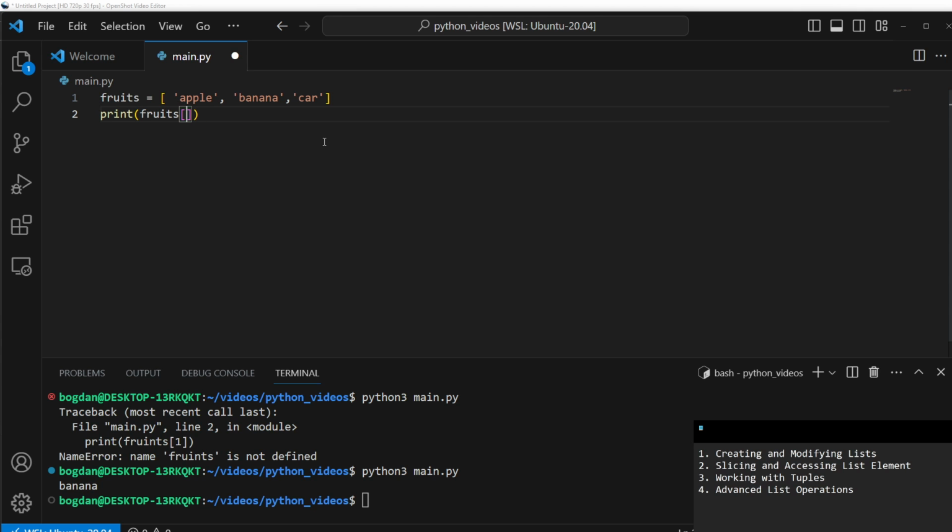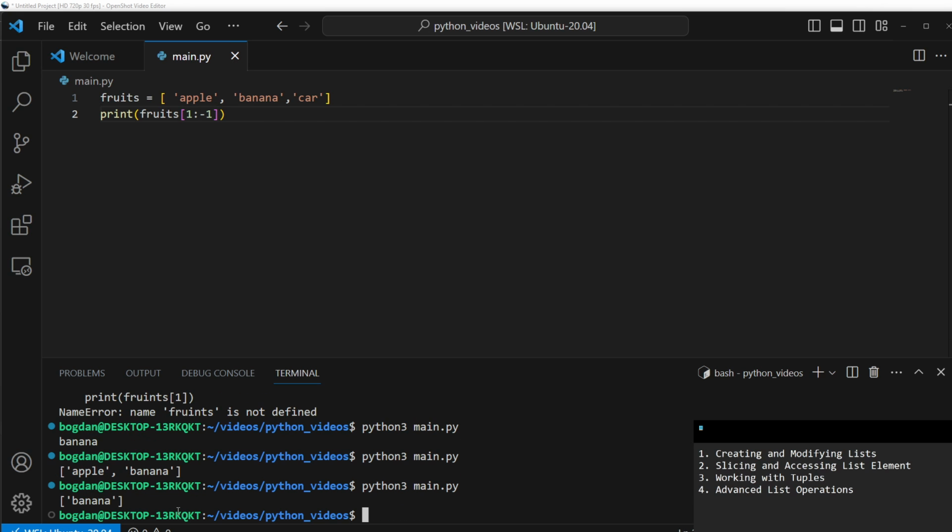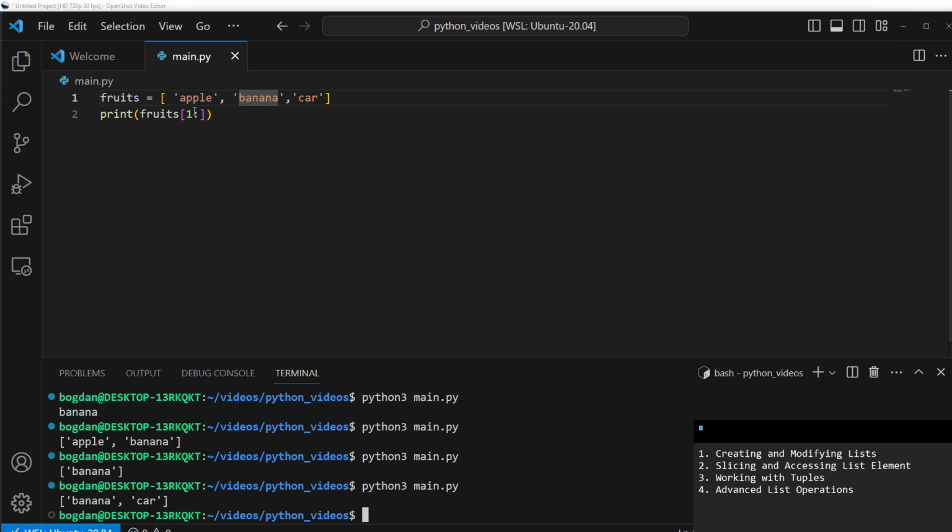We can use this type of notation, for example, if we want to get the last element. We can use this and we get banana. We can use this to get from banana until the last element. And basically you can use this as we used in the strings video, because actually in Python you work with strings as you work with lists. So you can do almost the same things.